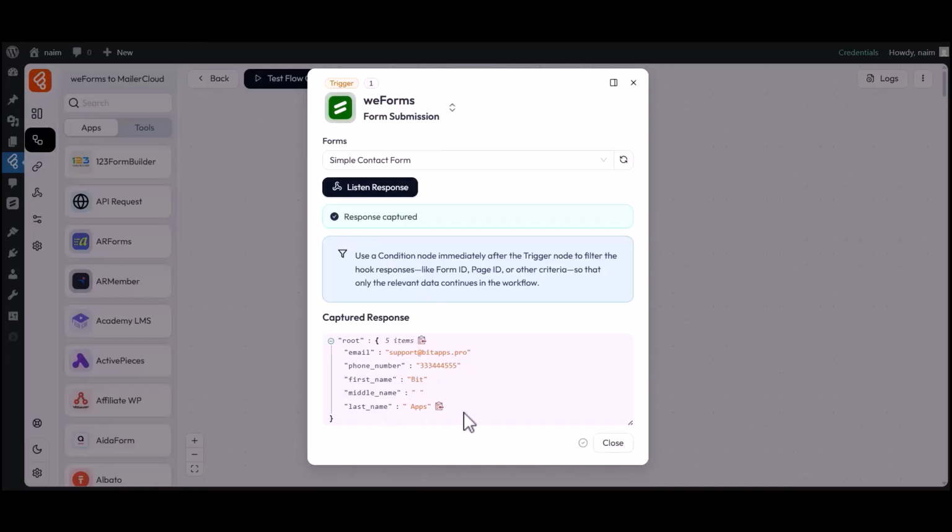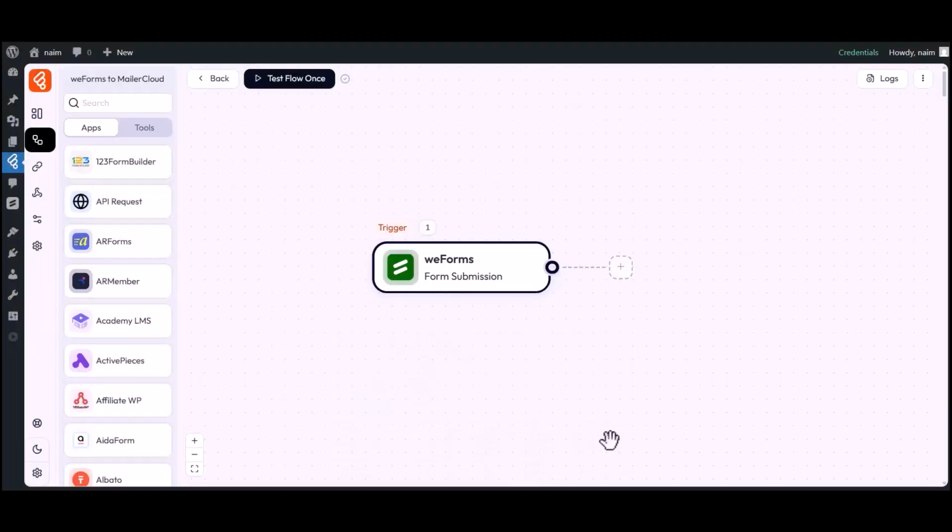The data will now be available in the next flow step as a variable to map. Finally, close the Trigger tab. We have successfully added a WeForms trigger to our flow.